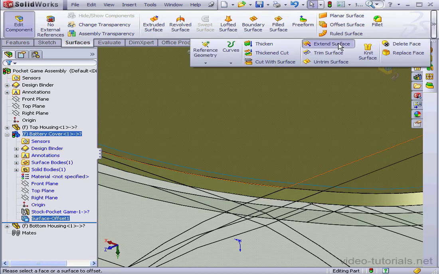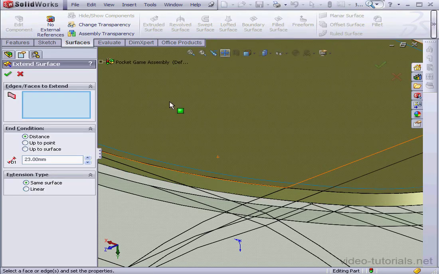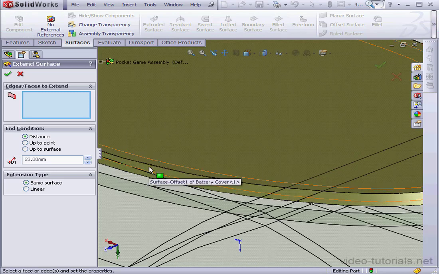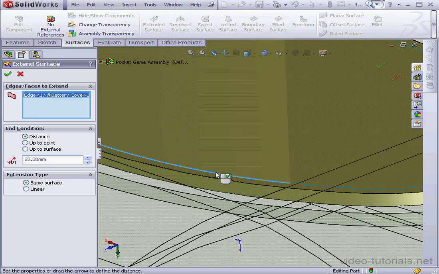Next, I'm going to use the Extend Surface tool. I want to extend the surface I just created in both directions. If I highlight the surface, it lights up, and when I mouse over the edge is highlighted. However, if I select the edge, the surface is extended from the edge only.